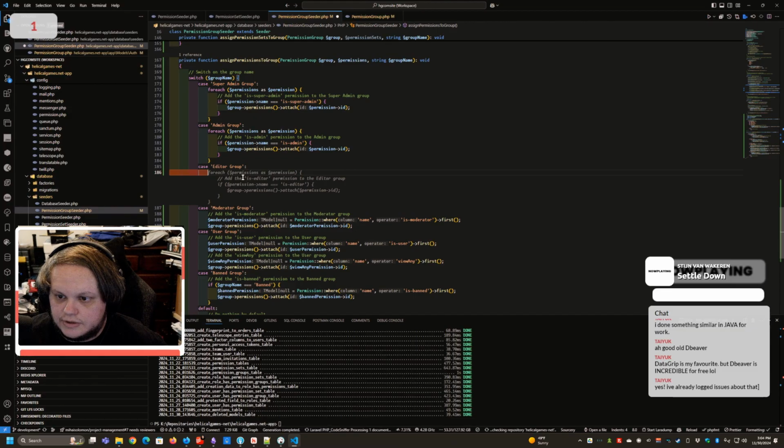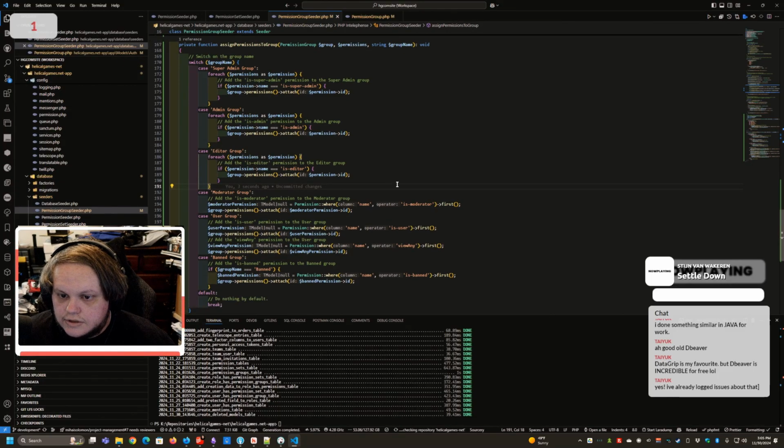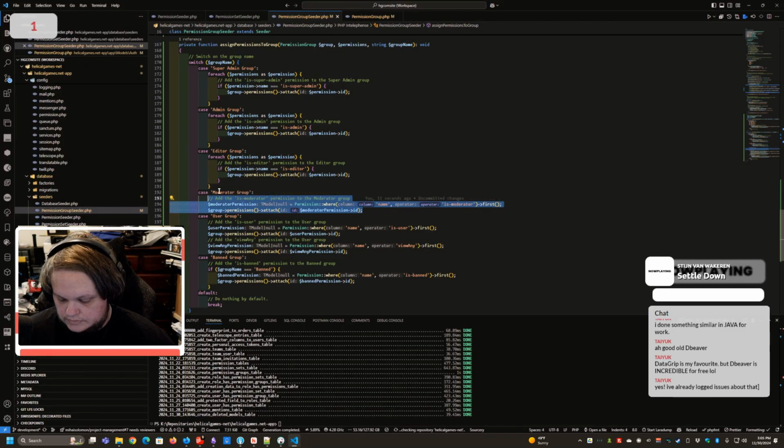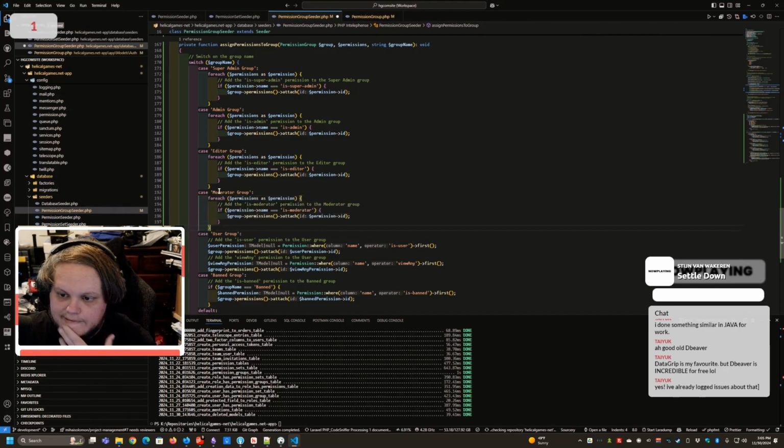Permissions as permission, add the is editor permission to the editor group, permission name is editor, permissions attached, permission ID. Yep. Is moderator permission, sub-service, moderator group, if permission is moderator. Yeah.